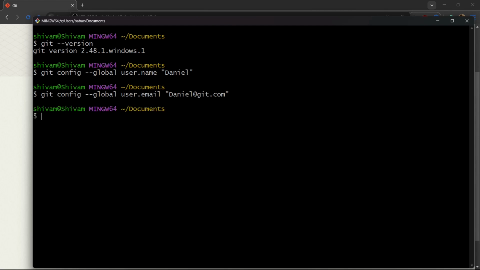So basically, these two commands would do what, like they tell Git who you are. So it's like putting your name on your homework. Also when things go wrong, we know whom to blame. So that's why we are giving name and email.